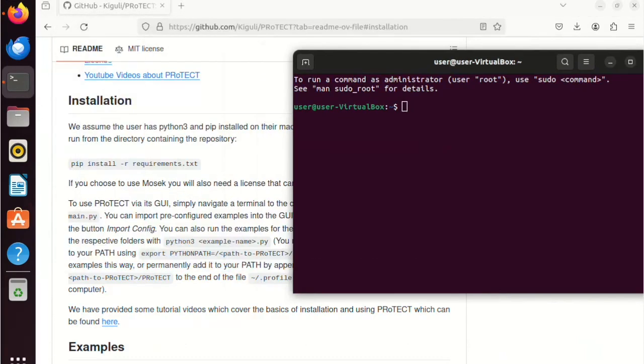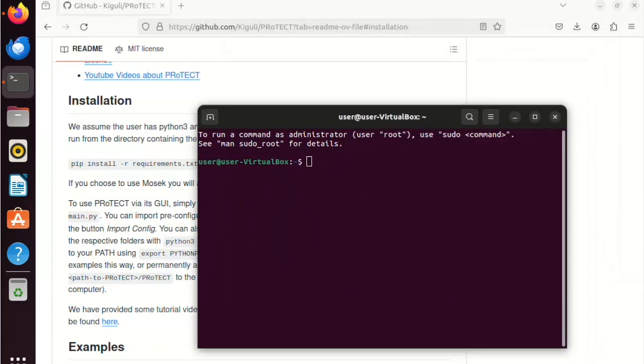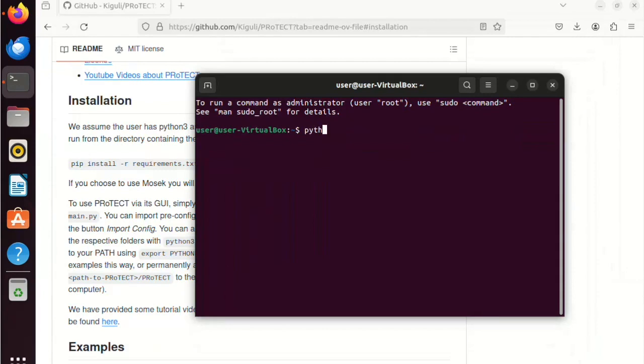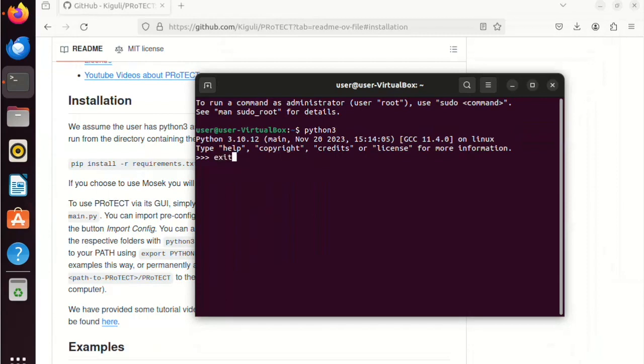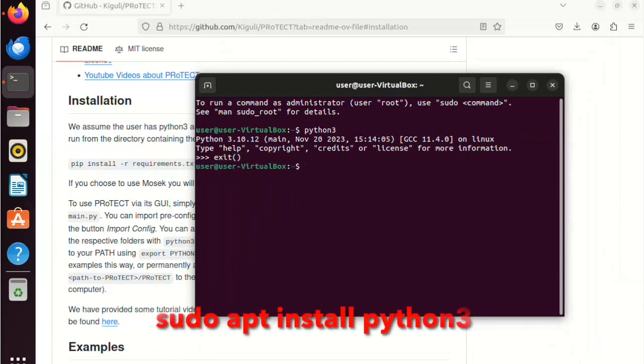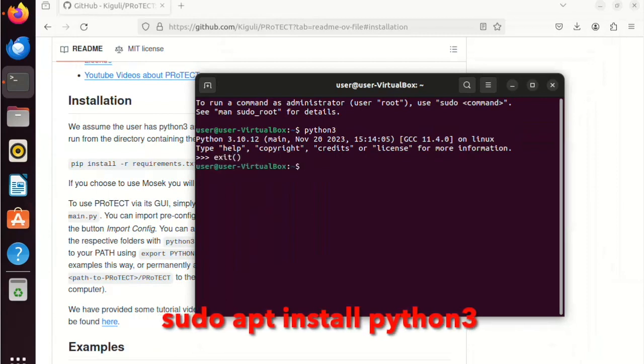So the first thing you want to do is open up a terminal, and in this terminal we're first going to just see if Python 3 is already installed, and as you can see here it is, so I can just exit, but if it wasn't you would have to install that.